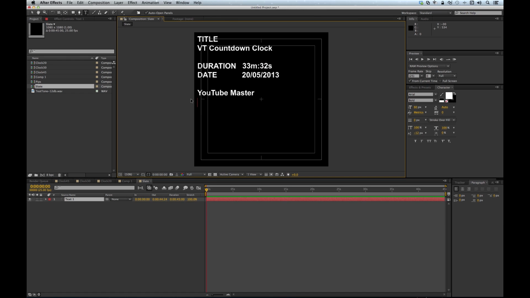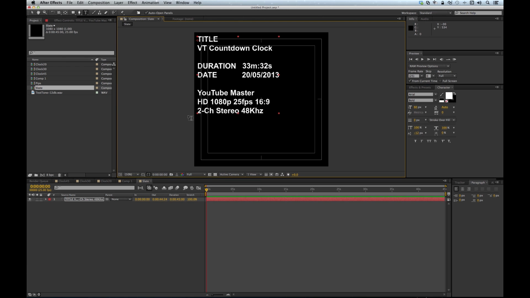You can put anything you like in these fields. It's really the information that's relevant to you. You can put the size, HD 1080p 25 frames a second, 16:9, and 2-channel stereo at 48 kilohertz. So, and hit enter. That's our text area.